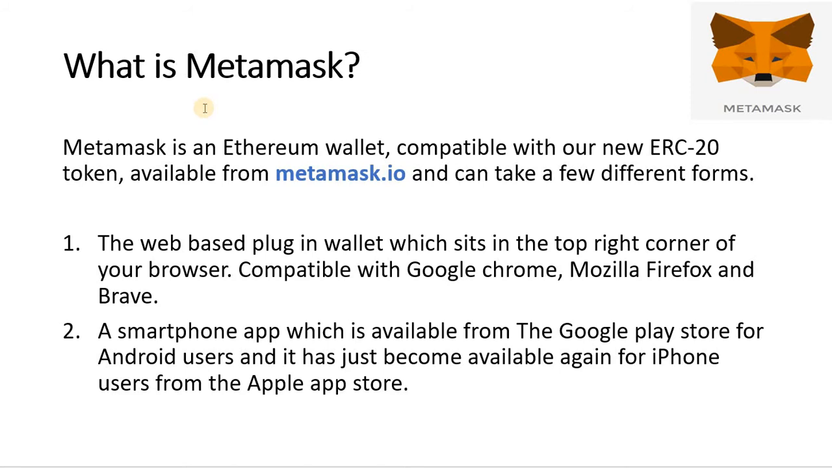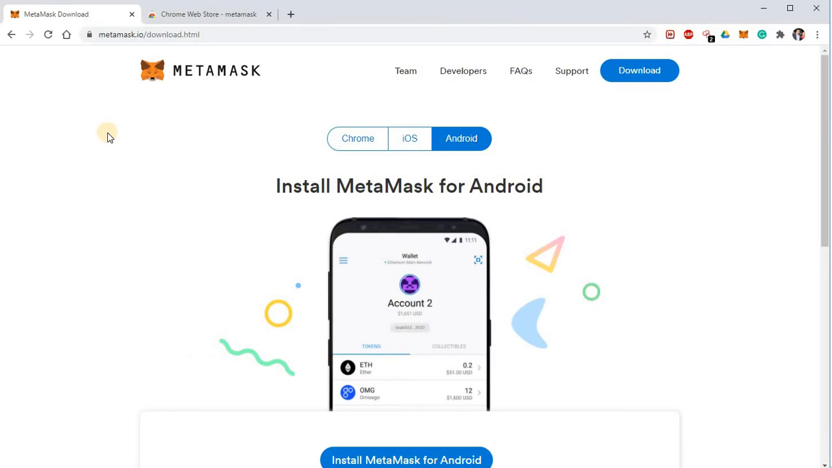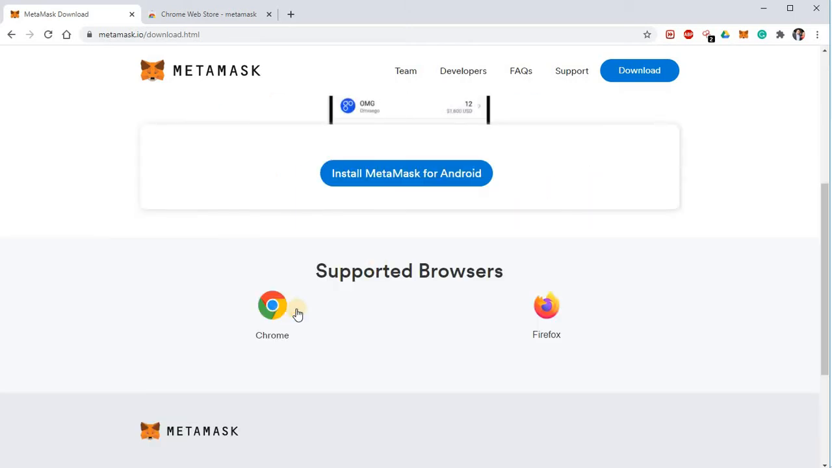Now, what's MetaMask? It's basically an Ethereum wallet compatible with ERC20 tokens, available from metamask.io, which I'm just going to show you. This is a website. You can download it for web browser, Apple, iPhone, Android users, and it works on Chrome, Firefox, and Brave, even though it doesn't say there, it works on Brave.